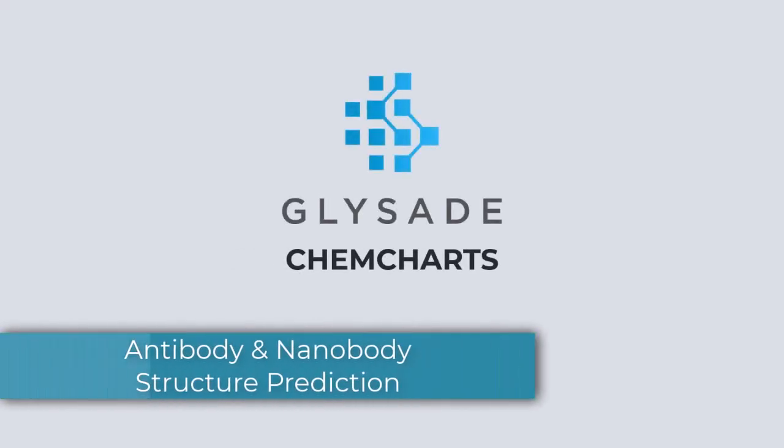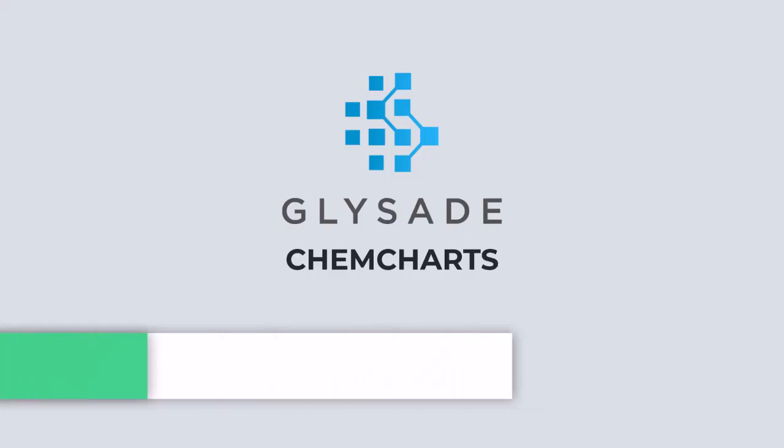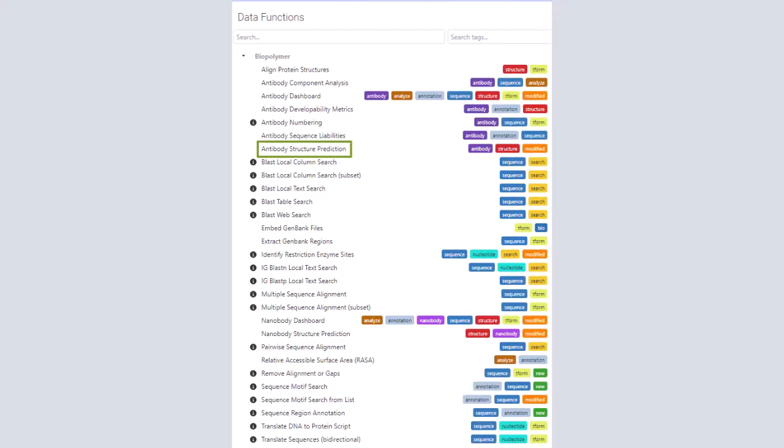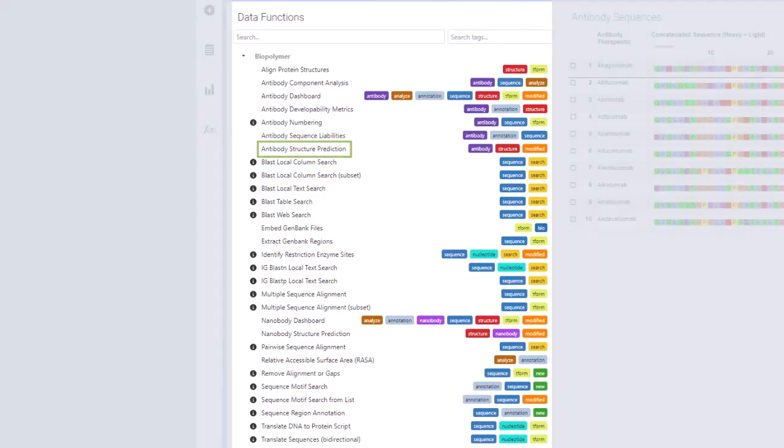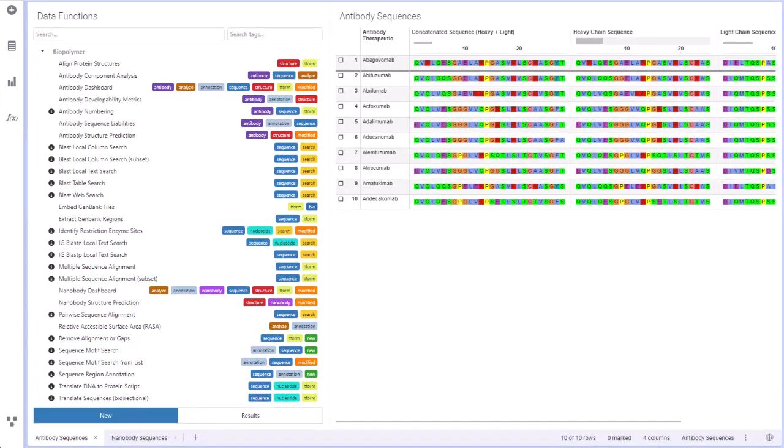In this video, we'll look at the antibody and nanobody structure prediction data functions in ChemCharts. The antibody structure prediction data function can be used to predict antibody structures from just their sequences.